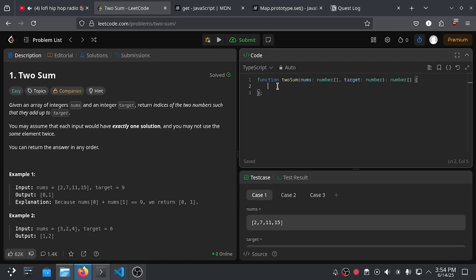The description says: given an array of integers, nums, and an integer target, return indices of the two numbers such that they add up to the target value. You may assume that each input would have exactly one solution, and you may not use the same element twice. You can return the answer in any order.